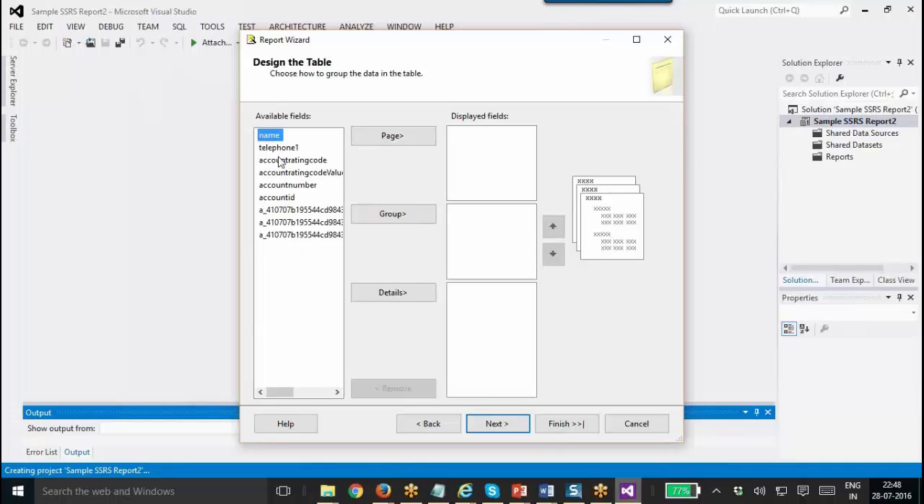So where I need to add this column, I can add all this to one page, or I can group them, or I can add it to one page all details. So I'm going to use the third one, account number, account code value, and add to details. So it will come like this. I can group them if I want to group them based on anything, using account ID for example.